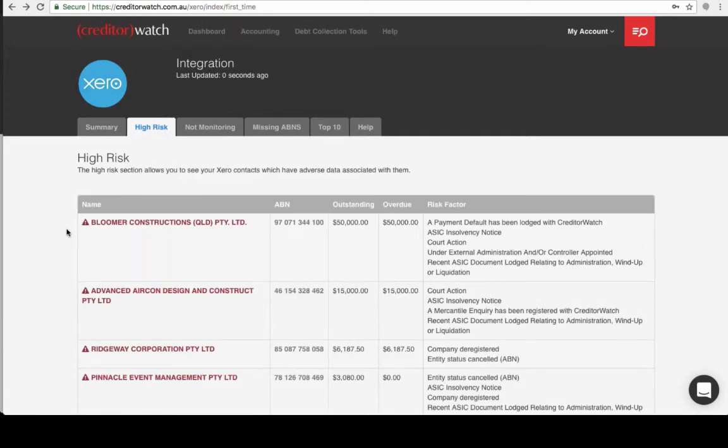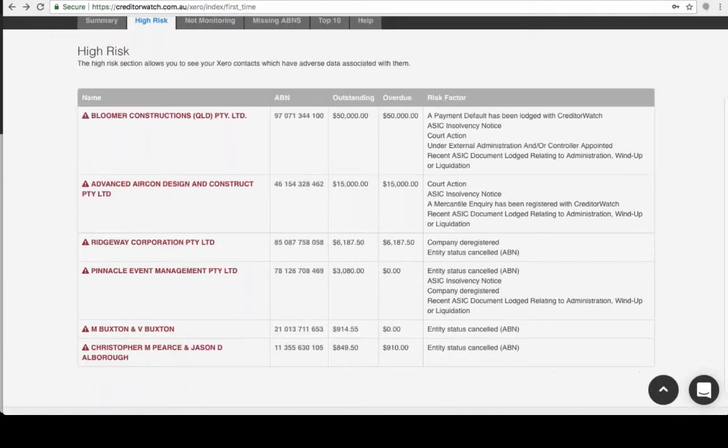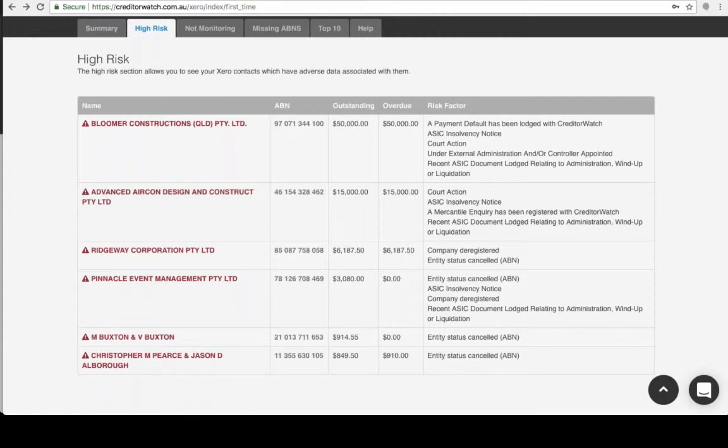The next tab we're going to look at is what we call high risk. So this is the same as the high risk list that exists within your CreditorWatch account. However, what we're also doing is pulling in any outstanding or overdue information. So we can see that we've got a number of customers here that have adverse information against them. In particular, we've got Bloomer Constructions. They owe us $50,000, which is overdue, and I can see that there's a payment default, an insolvency notice, court action, and they're under external administration.